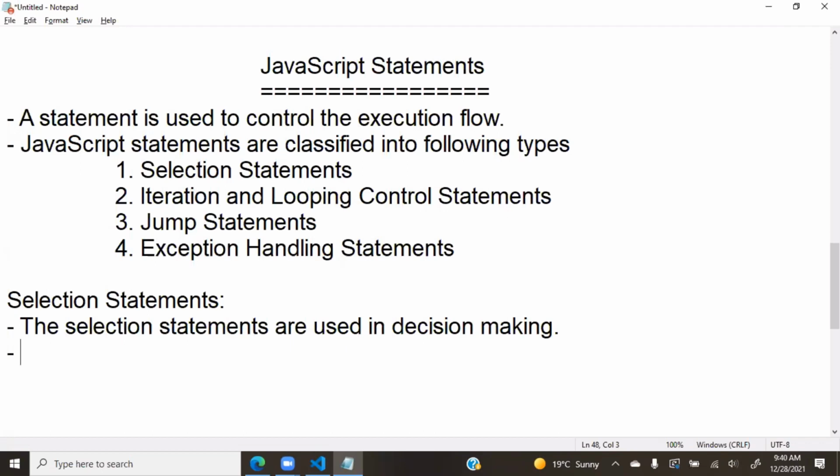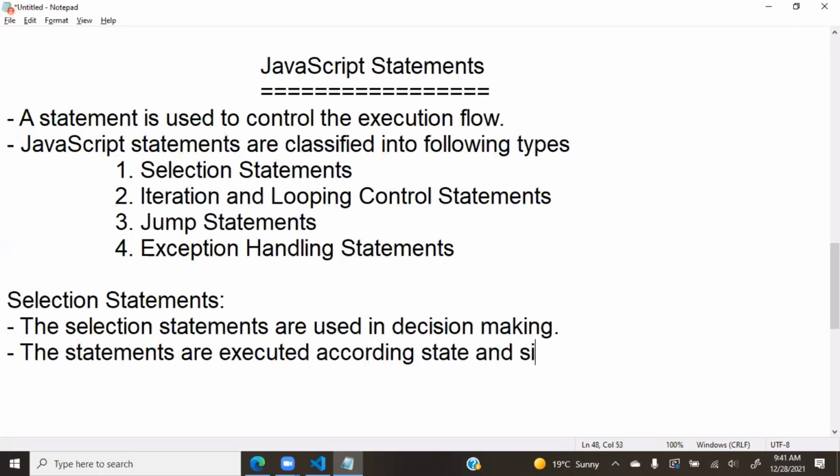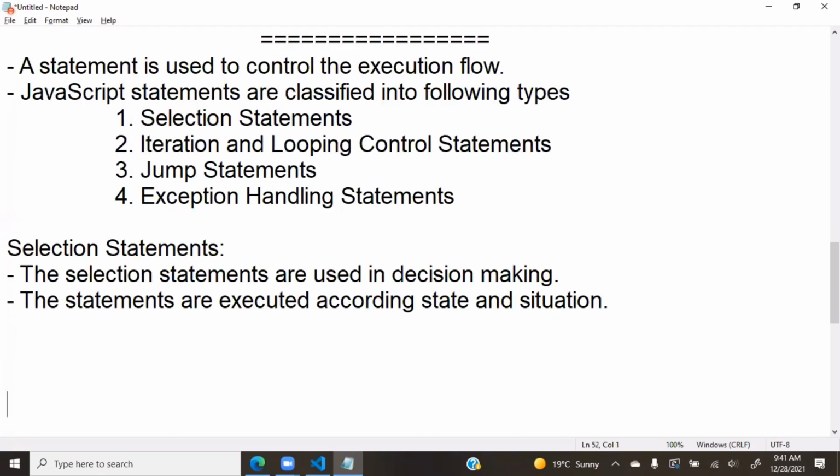That means the statements are executed according to state and situation. According to state and situation, the statements will execute. We call these selection statements decision-making statements. Decision-making statements will execute according to the state and situation.